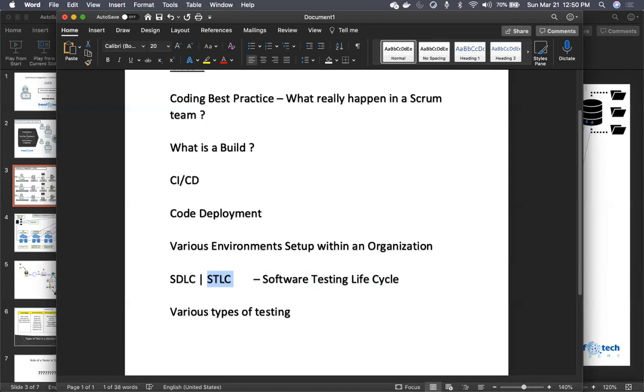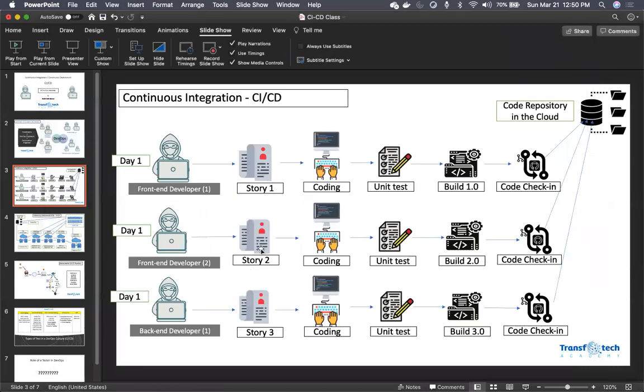So then, while developers are writing the code, let's say that you're writing test cases for each of these stories.